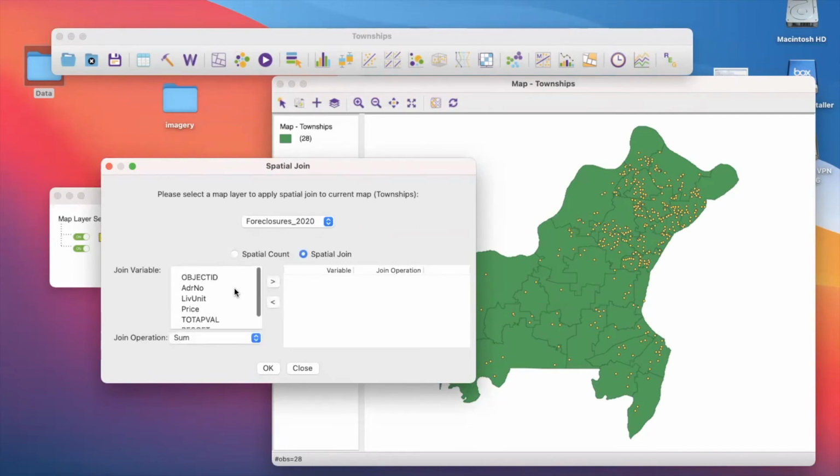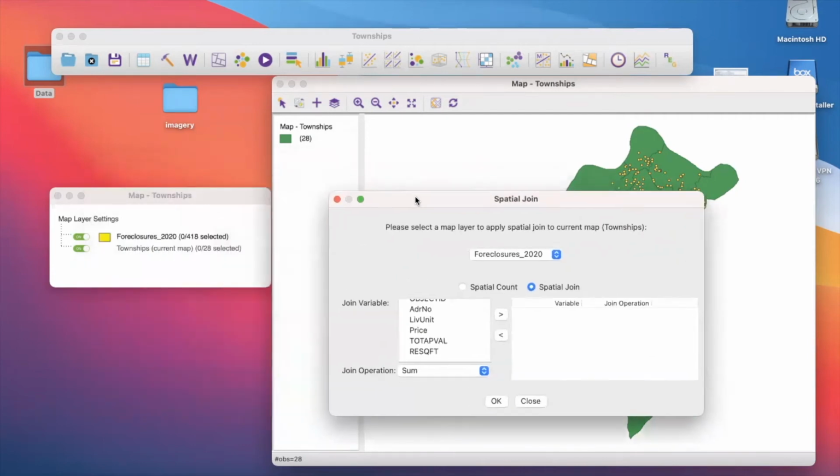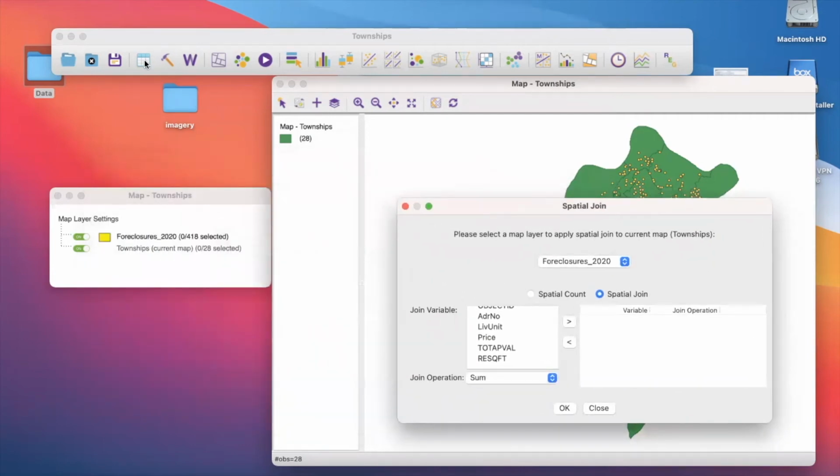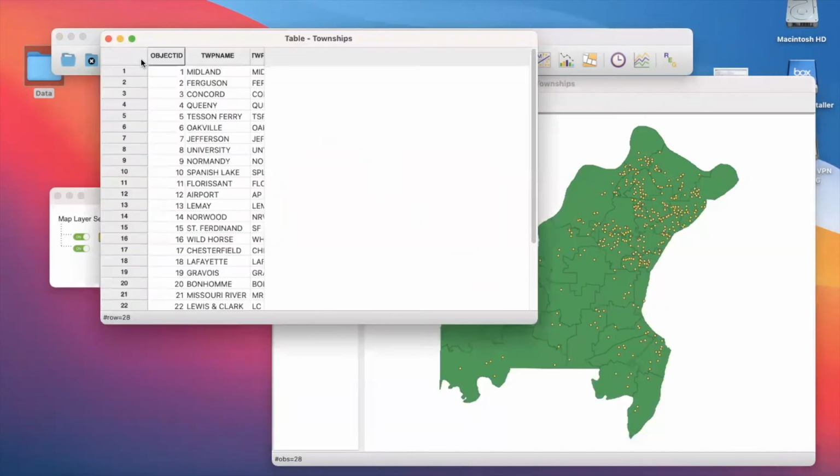Now we have all of these variables in the join variable. I can show you really quickly. Oh, actually, I can't. Let me just get out of here. But here's the township table. And essentially we're going to join another piece of information here from the foreclosures.